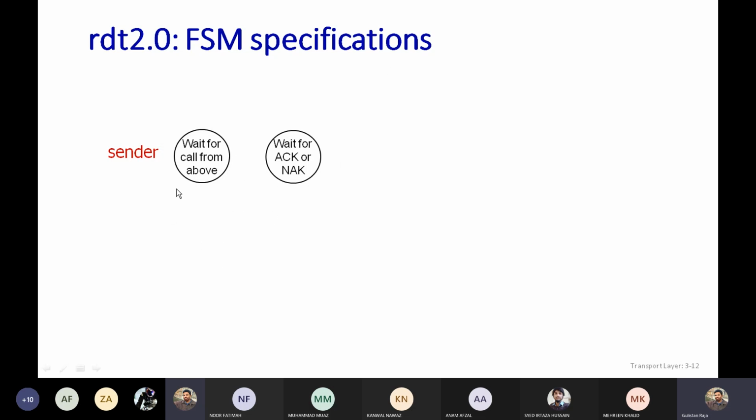In order to cope with this, the sender side has two states in comparison to RDT 1.0. In RDT 2.0, you are seeing here wait for call from above, and then the other state is wait for ACK or NAK. Now, what will happen? Look at this event: rdt_send is called when data is available from the upper layer, and data is given to the transport layer, or the reliable transport layer, let's call it the transport layer.